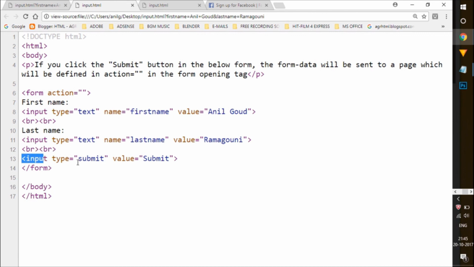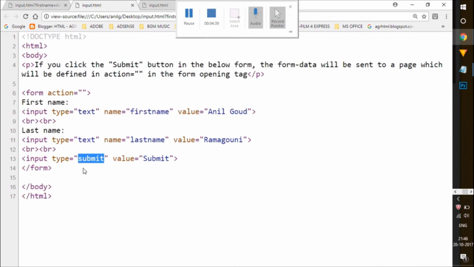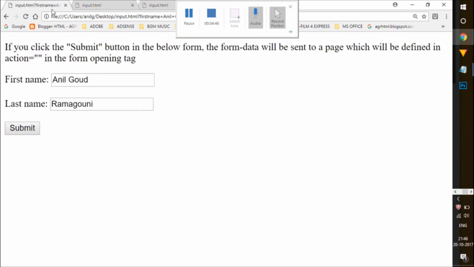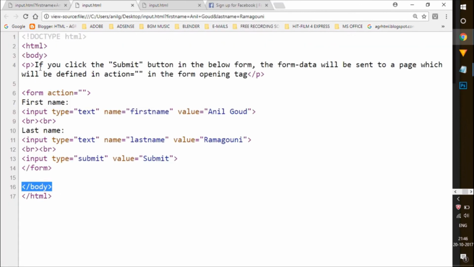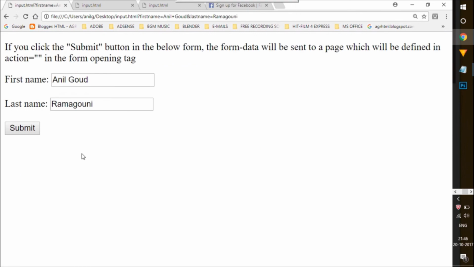I gave input type equal to submit, and this button is also an input type, so I have given input type equal to submit, and I have specified the value equal to submit, right? Now everything is done. We have opened the body and closed the body, we have opened the HTML and closed the HTML, and this is the doc type. So it's very simple code. We have saved it and this is the output. So this is how you can create text boxes in a form in HTML.